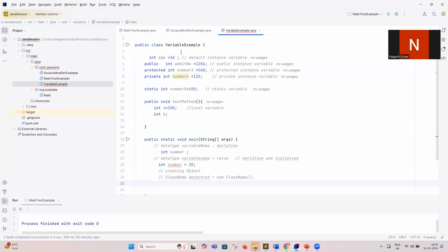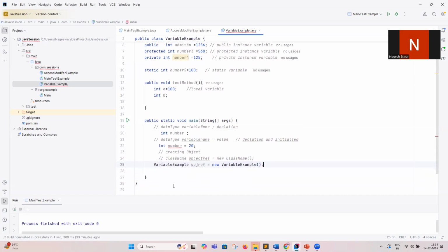So what is the class name? The class name is variable example, which you told, you are correct. And the object reference equals new, where new is a keyword to create an object, followed by the constructor. Okay, so this is the way we can create it.